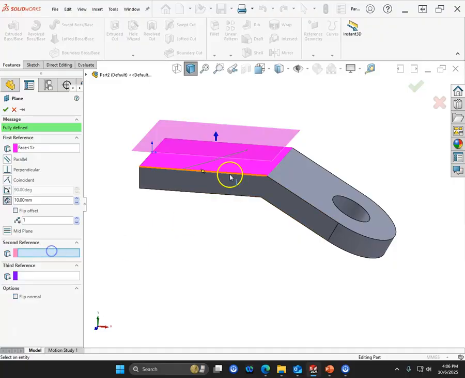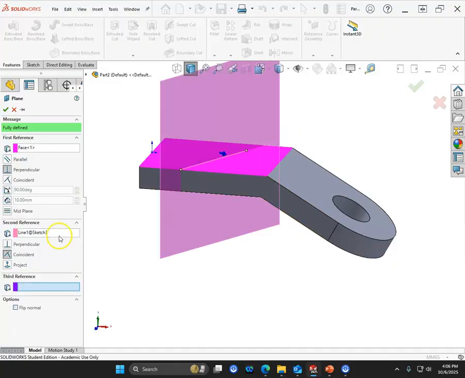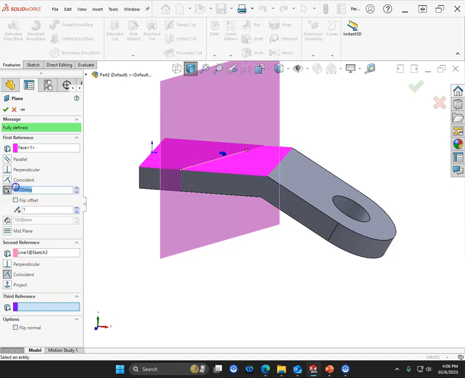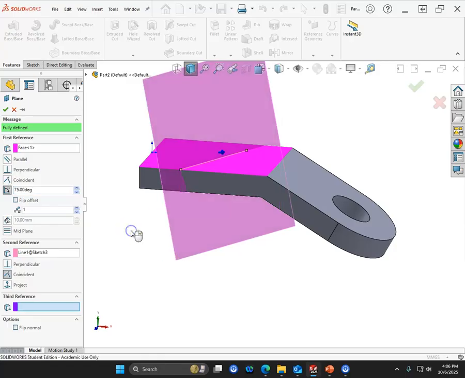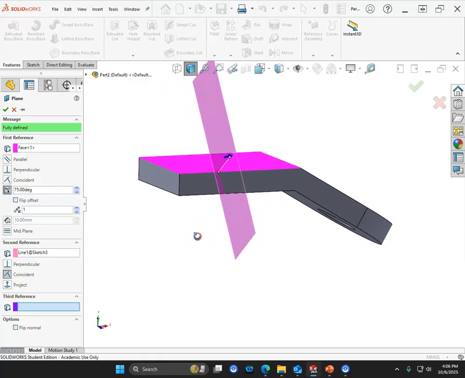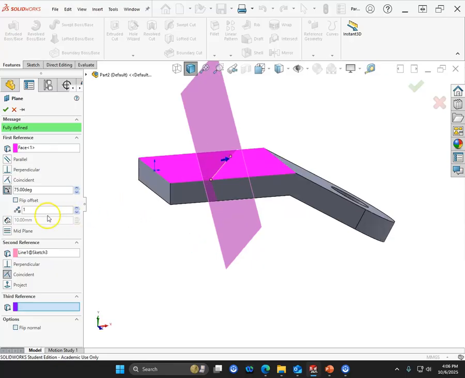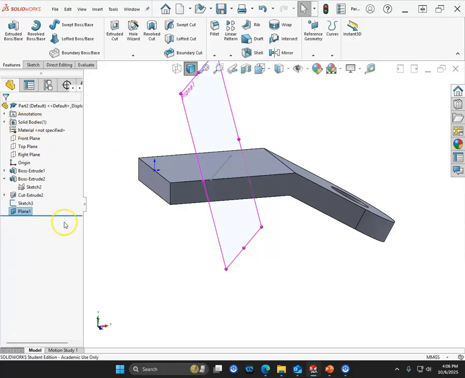All right, so it didn't pick the line, and that gives us the 90 degrees. So if I go over to the angle and we put in 75, let's see which way it goes. I click in. That actually went the way that I wanted it, but I could flip the offset and make it go the other direction if we needed it to. All right, so that gives me my plane.